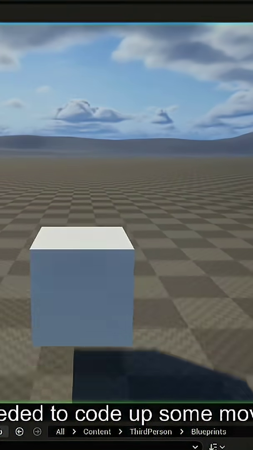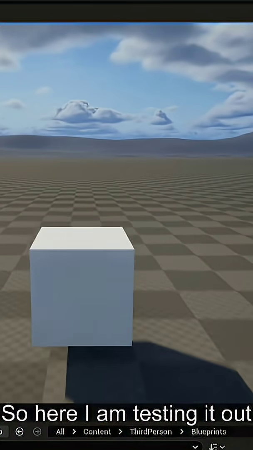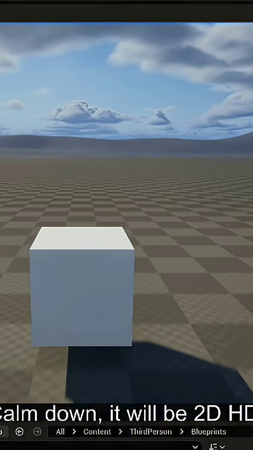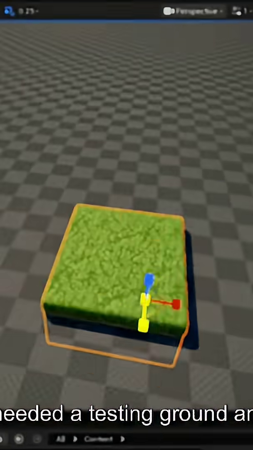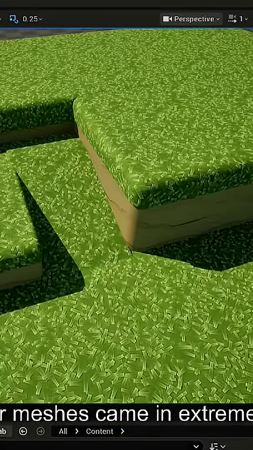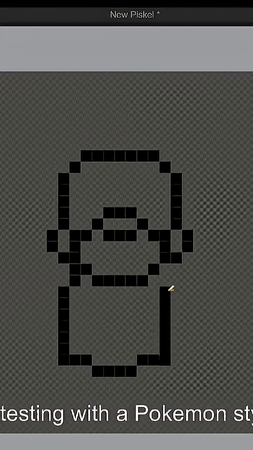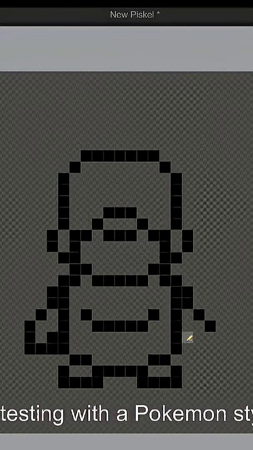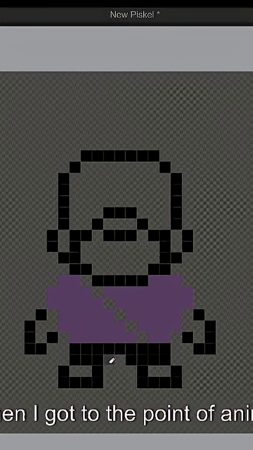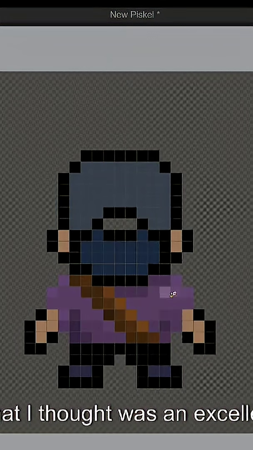So I needed to code up some movement, so here I am testing it out with a cube. Calm down, it will be 2D HD. Then I needed a testing ground, and these platformer meshes came in extremely handy. Now, character. I started testing with a Pokemon style sprite, and when I got to the point of animation, I had what I thought was an excellent idea.